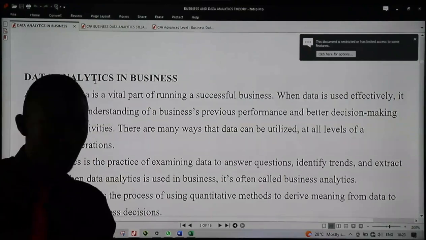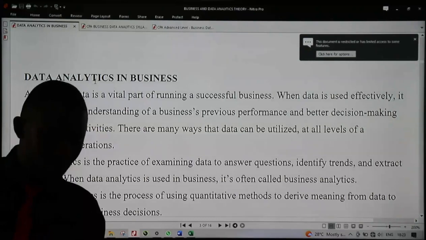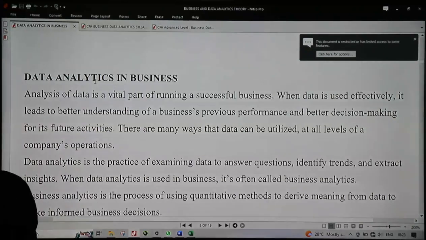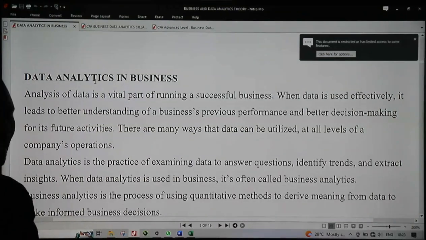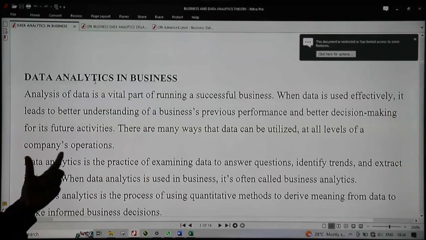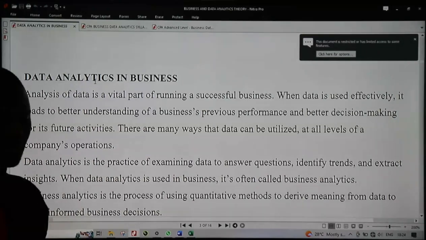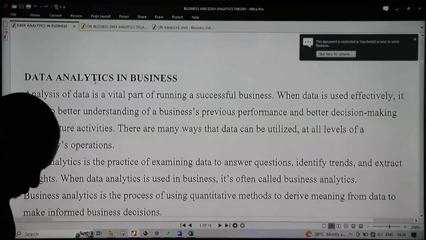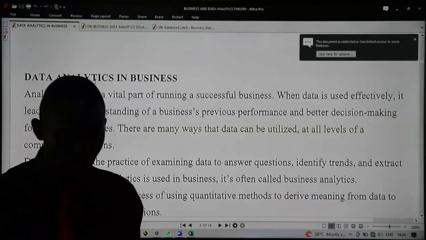So we say that analysis is something that you have done throughout the course in accounting. Actually, everything you have done there in the previous chapters includes data analysis. So that means analysis of data is a very vital part in running a successful business. For a business to be successful, you have to do a lot of analysis.